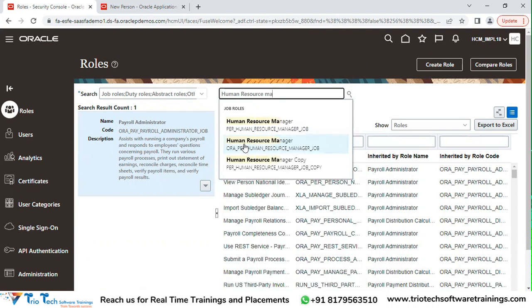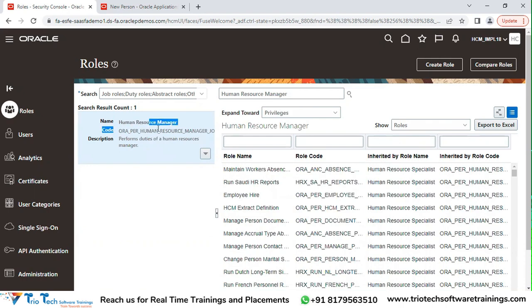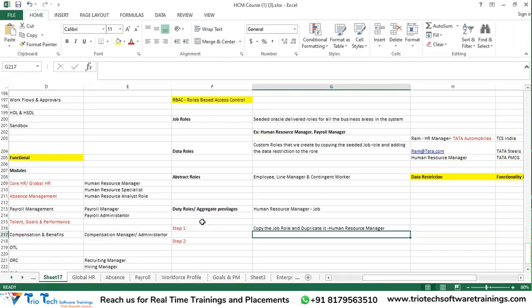Select the role. Anytime pick up the ORA one team. Select the role. Okay, ORA. And now click on the drop down and click on copy role here team. See, directly you can use the existing job role and you can directly create a data role team.